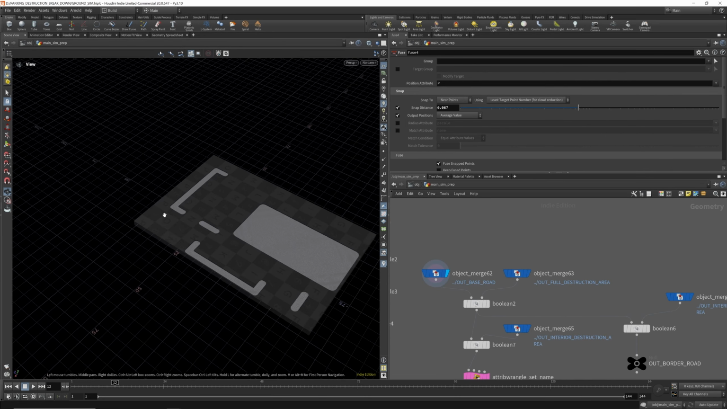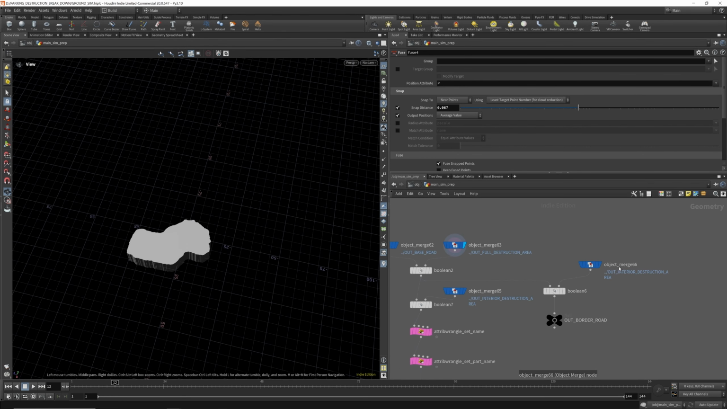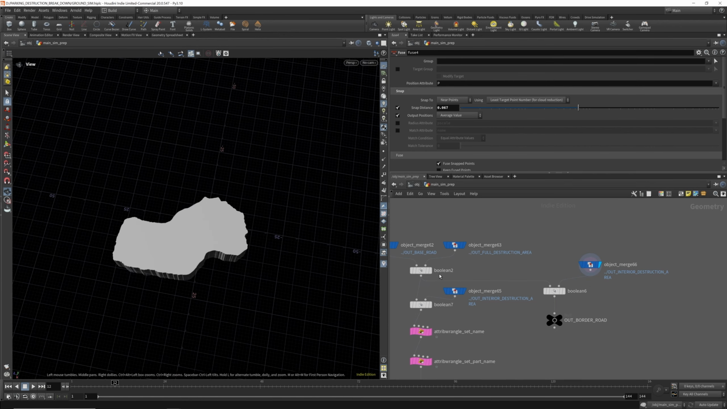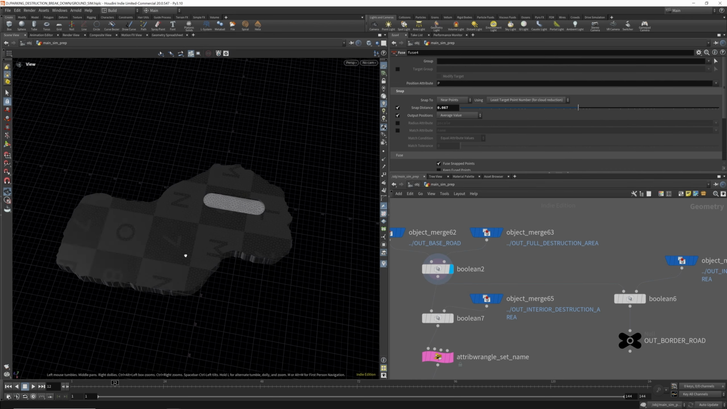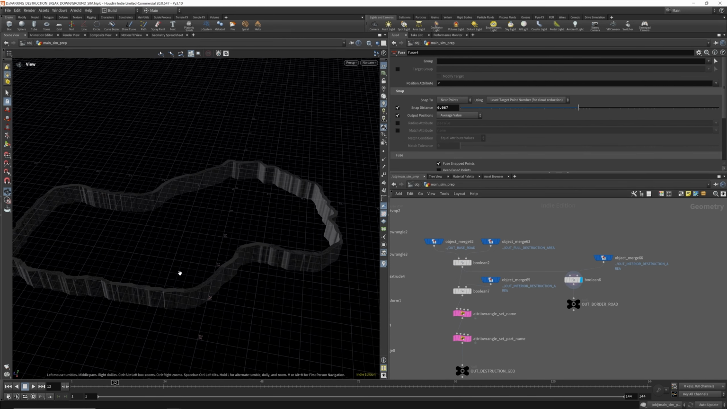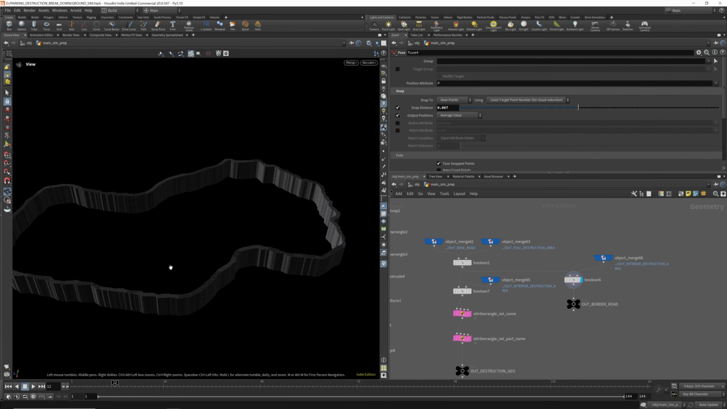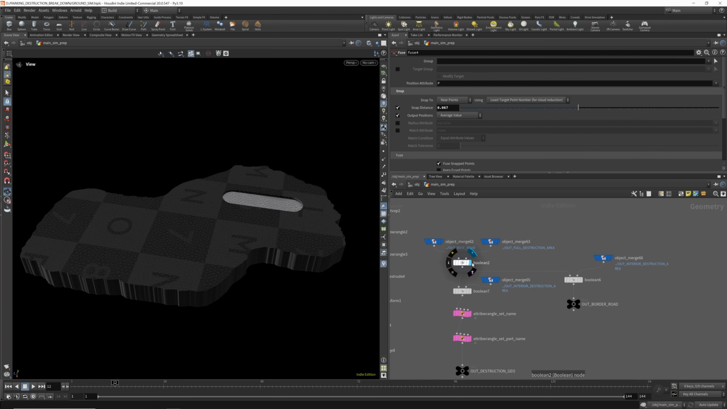Here we're importing our ground, we're importing our piece, we're importing the inner part. So this way we can boolean this out, and then we can boolean these together, and now we just get this outer ring. This is going to be like our border for our simulation, and this is going to be the part that we fracture.